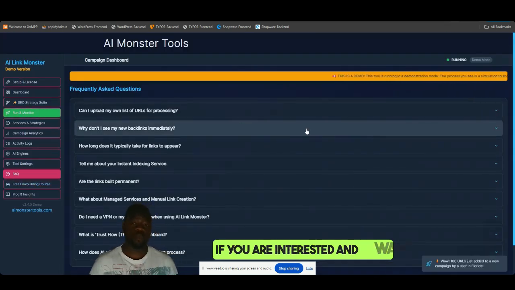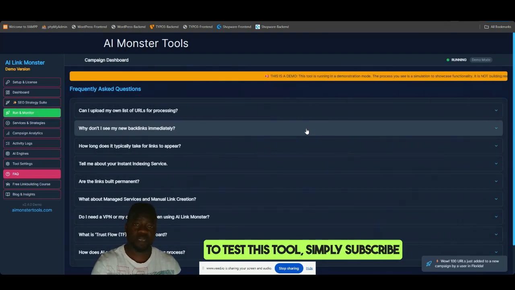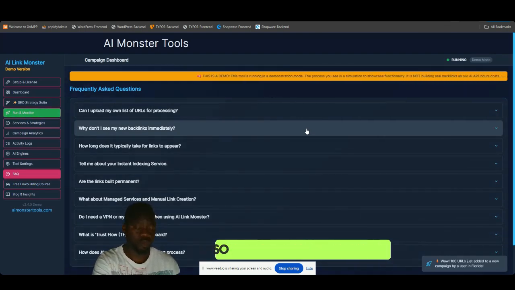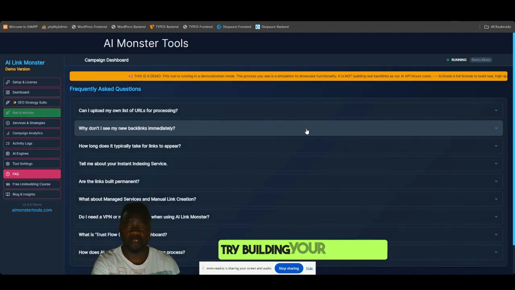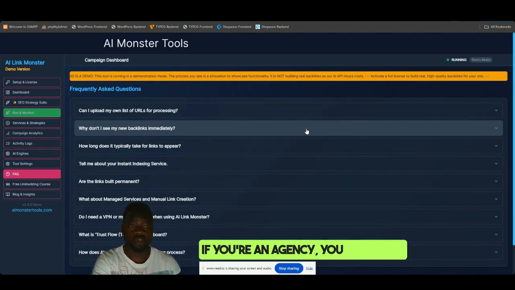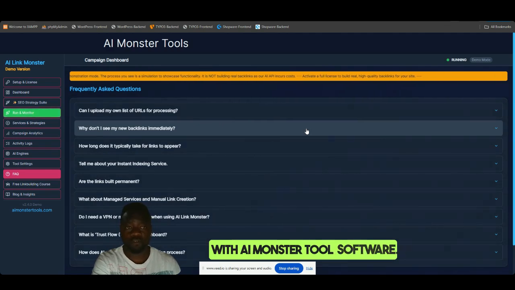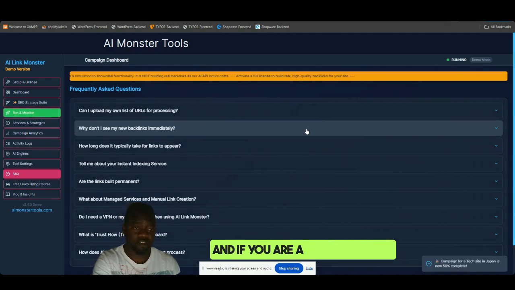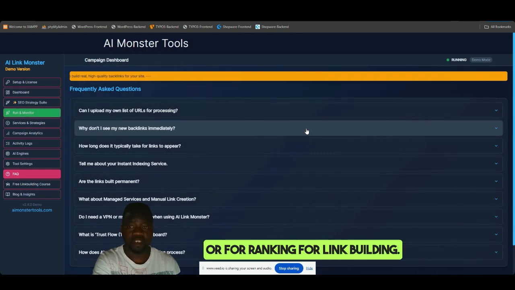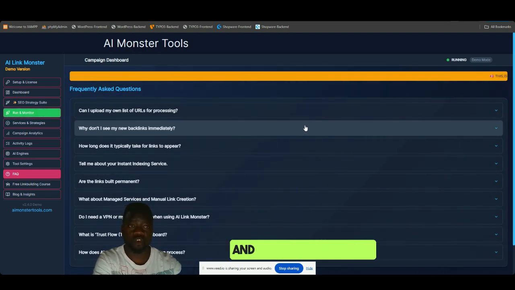If you are interested and want to test this tool, simply subscribe and your license will be activated so you can access it and also try building your backlinks. If you're an agency, you can work with AI Monster tool software. And if you are a simple business owner who has been spending thousands of dollars for SEO or for ranking, for link building, just use AI Monster tool software and you are good to go.